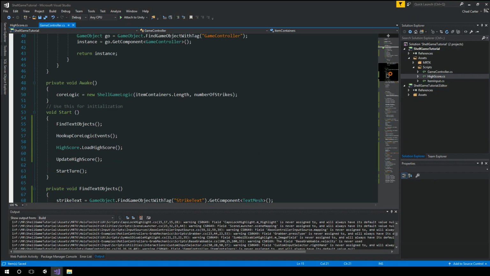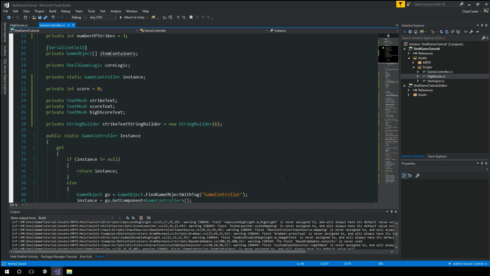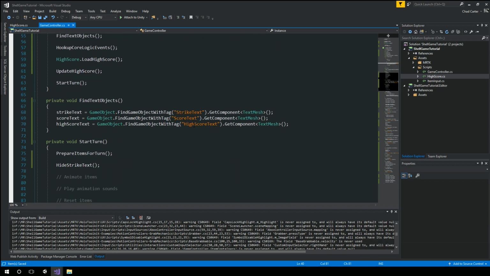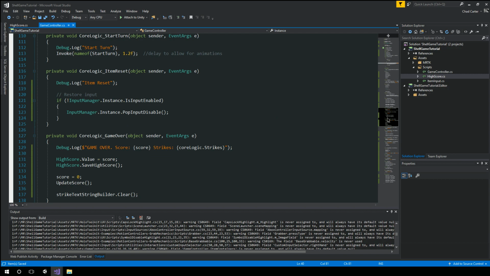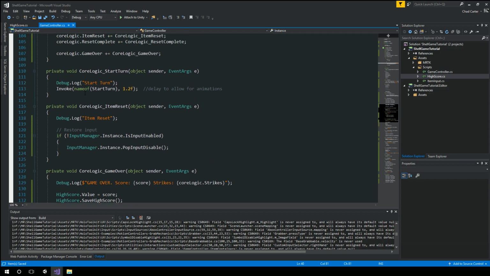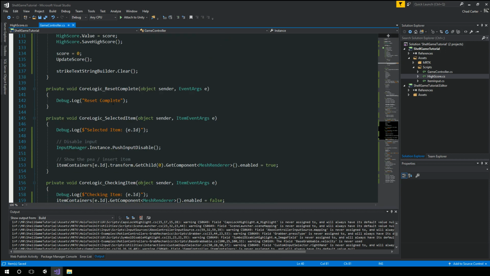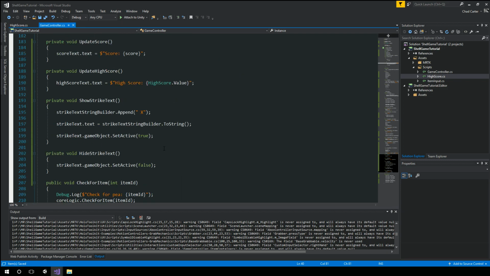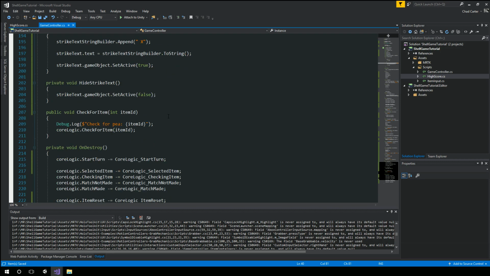But the next thing I want to do is talk about all these magic strings I have all over the place, right? So I have game controller, I have strike text and score text and high score text. I have all the stuff in my logs I'm not concerned about. So I'm not concerned about those. But down here, I actually have score and high score. I have even a strike text here that is hard-coded.